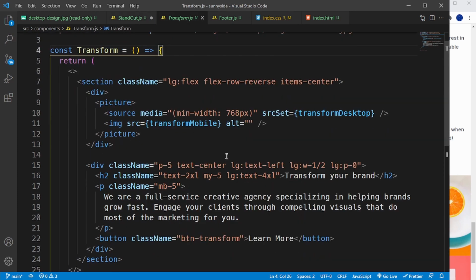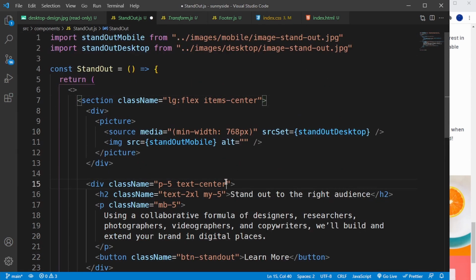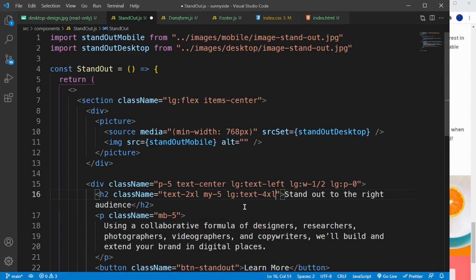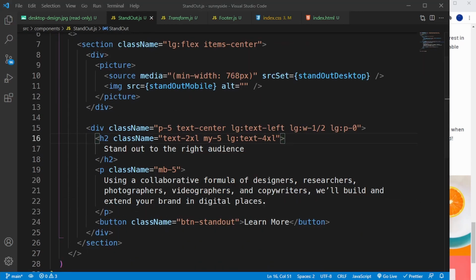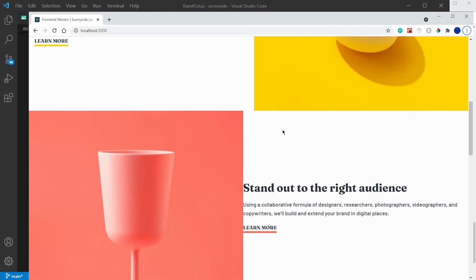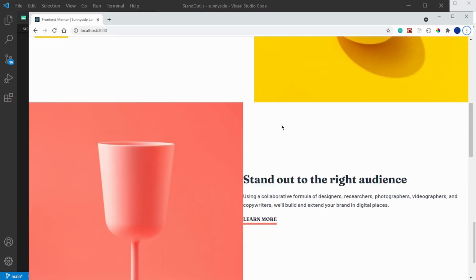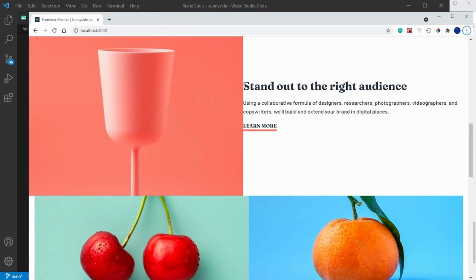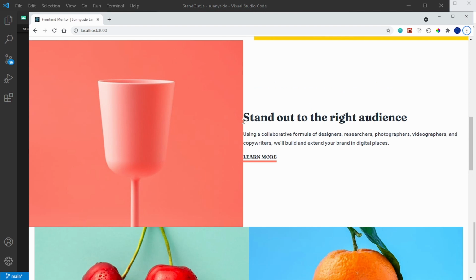What other styles did we add? We added this, so large text left, and we added this. Copy this and paste it inside here. And then the final one that we added, I think, was this large text 4XL to increase the heading. And then let's just paste that inside. Let's save this, and then let's look at how it would look. One thing that we do need to do is just add a bit of margin on the left of this so that this pushes inwards just a bit.